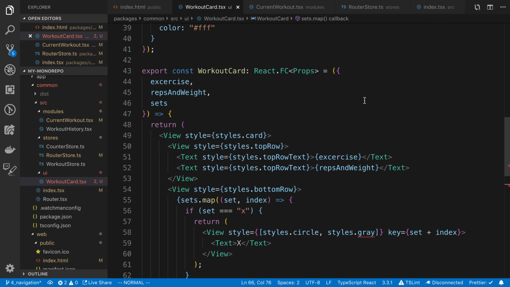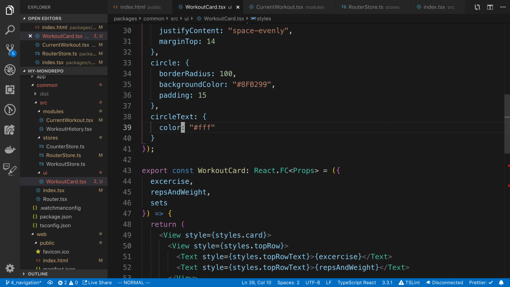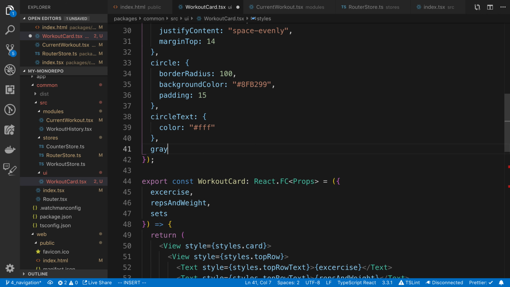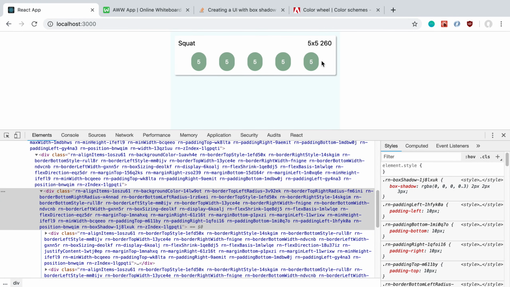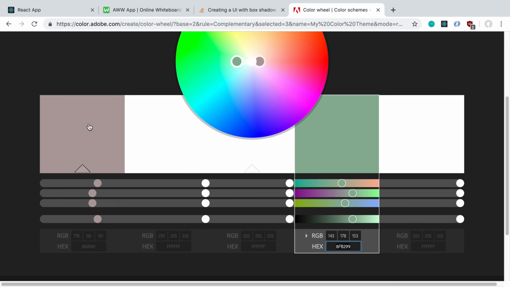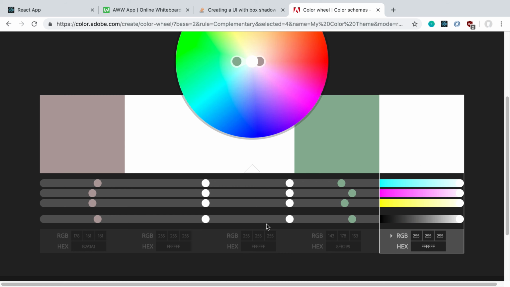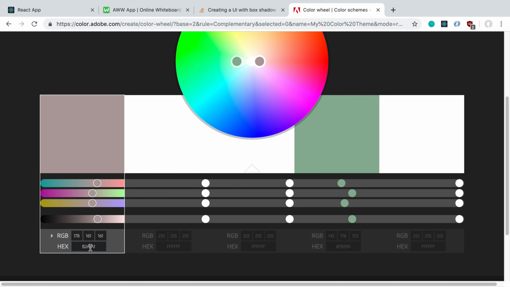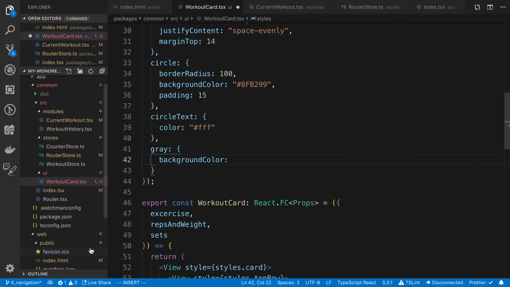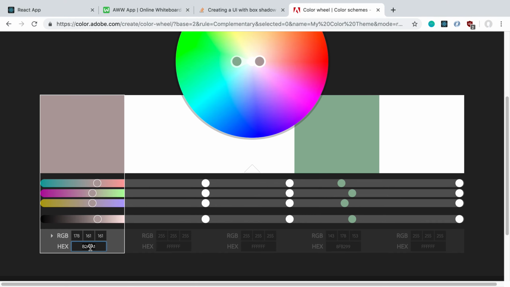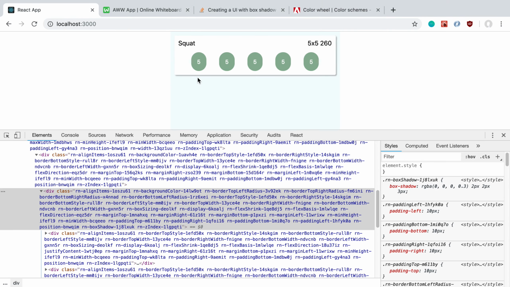All right, so let's add the styles.gray background color. And I don't know if it came with a gray over here that would work. This is FF. Oh, all of them are FFF. This brown could work as well. Let's try that out. Let's see if that looks funky or not. I guess it's no longer really gray.